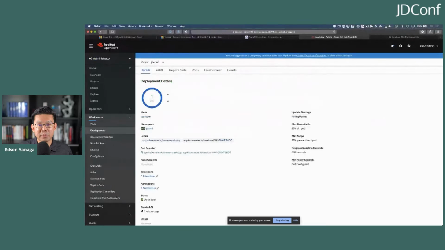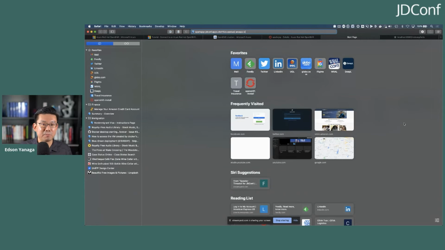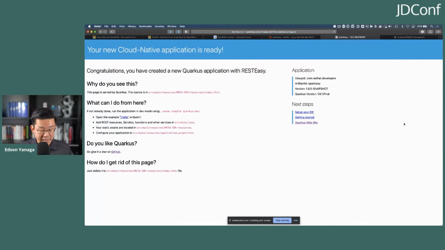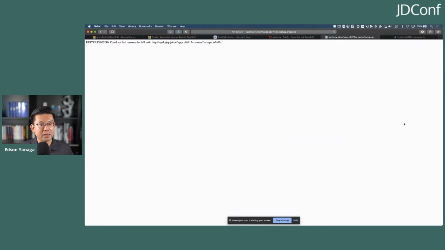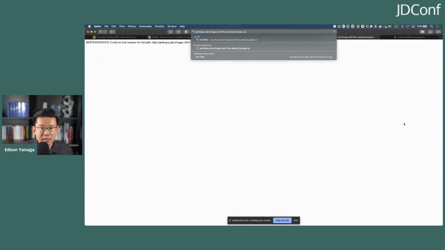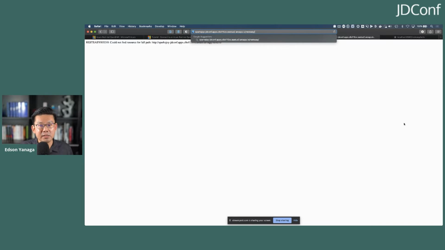And if I go back here to my browser and try to access that, you can see that yes, my new cloud native application is ready. But if I go to /hello, yes, it is returning hola. You can see that my application is deployed successfully on top of OpenShift. It was seamless, was super easy, super fast, and it's already there.